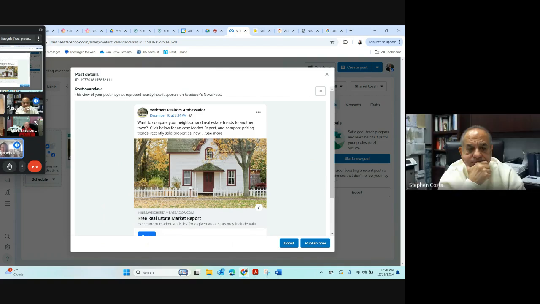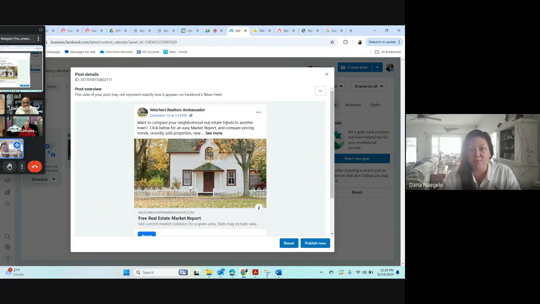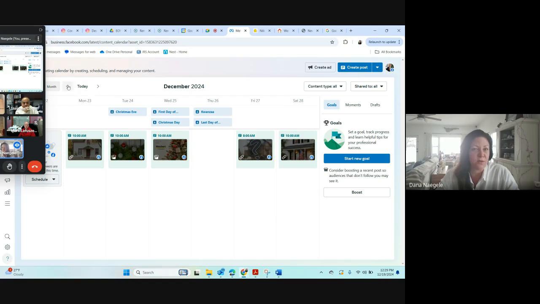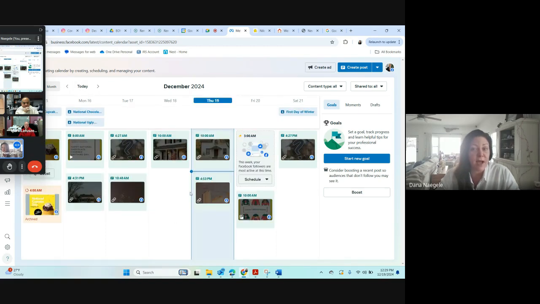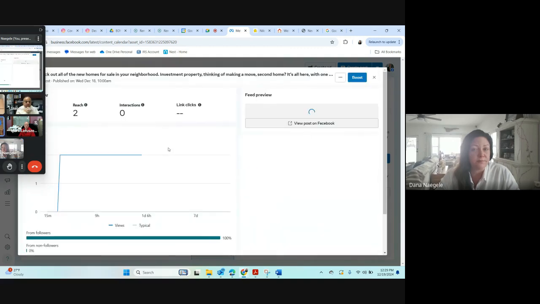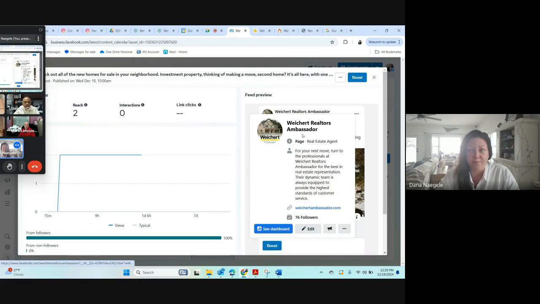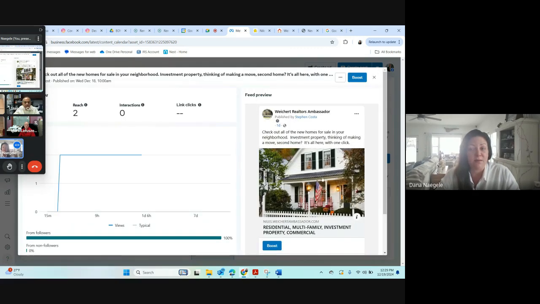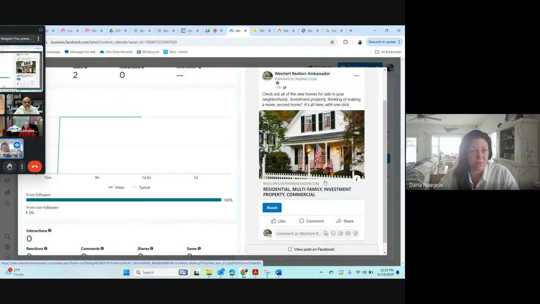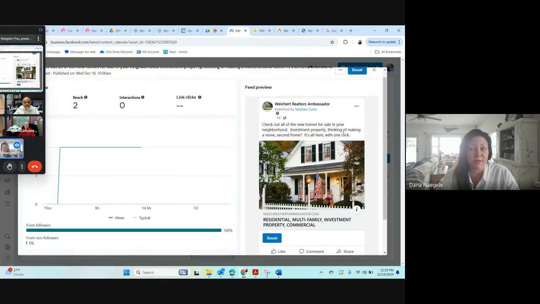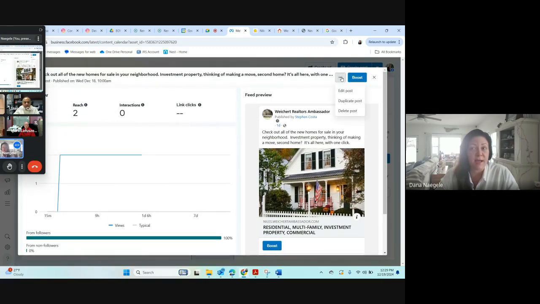But I want to carry this post into, and this one didn't go out yet, so we have to find one that already went out. I want to carry that post into the first week of January. This is a listing alerts post for people to sign up for listing alerts. So because this already happened, I can click these three dots. I can click duplicate post right here.